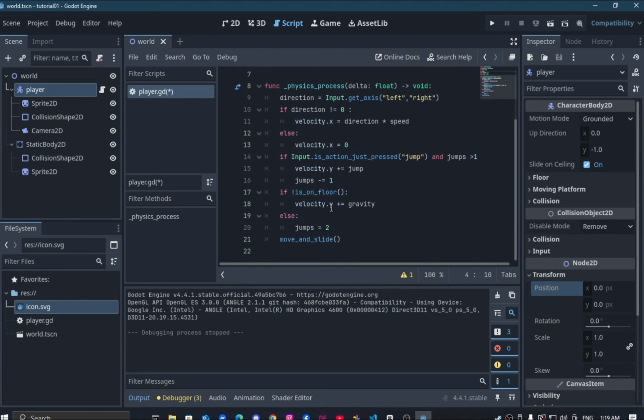As we said here, if the player is not on the floor, else means that the player is on the floor. So else, jumps are equal to 2. So the player can jump 2 times from the floor.